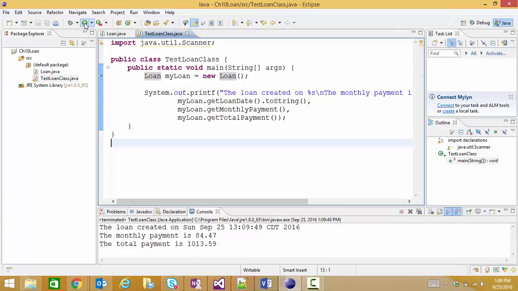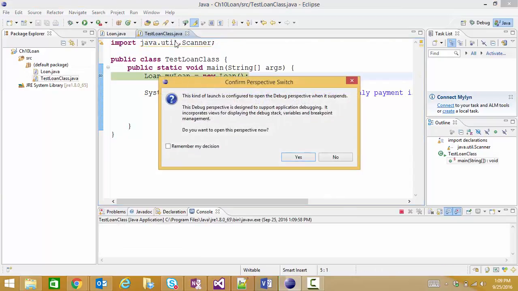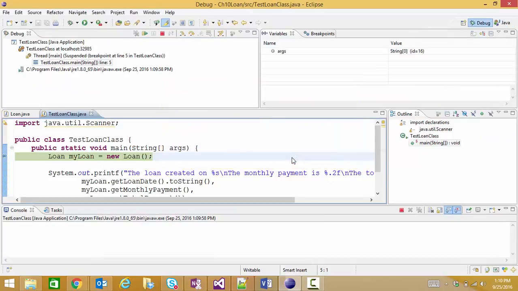What am I doing? It's not running for me. I'm going to debug it. How about this? Debug as Java application. There we go. Now, when I do that, it says, okay, if you want to debug this, we're going to switch into the debug perspective. This is a different view. And yes, I want to open this perspective now.